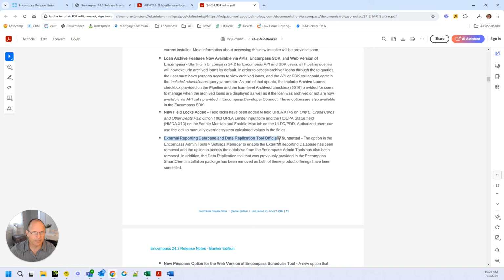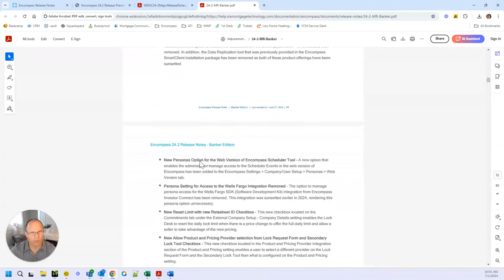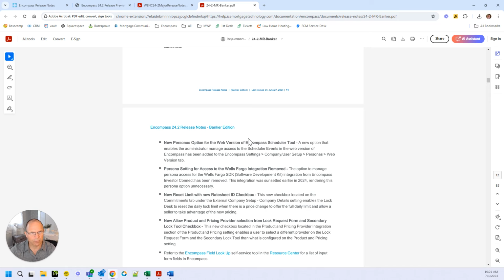External reporting database and data replication tool officially sunsetted. Yay! ERDB is gone for good. Thank you. We've got some new persona options for the web version and Encompass scheduler tool of Encompass. So this is really important because, for those that got their hands on 24.1 with scheduler on the web, we were like, yes, and then it didn't work correctly, and we were like, no. And then we heard from ICE it's going to be updated in 24.2, and we're like, yes. So this is what this is all about.